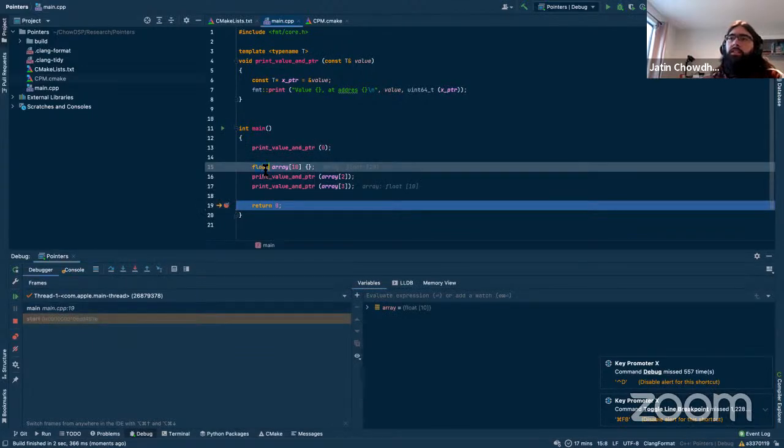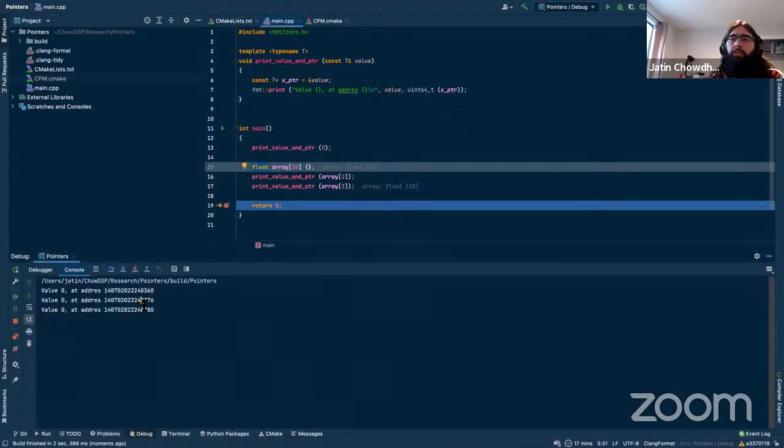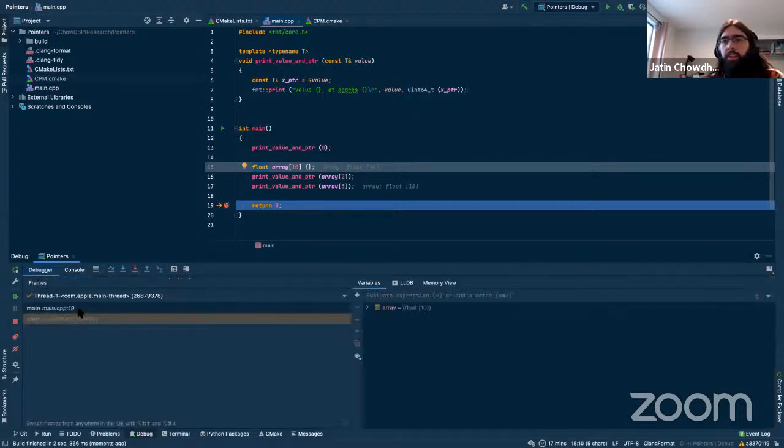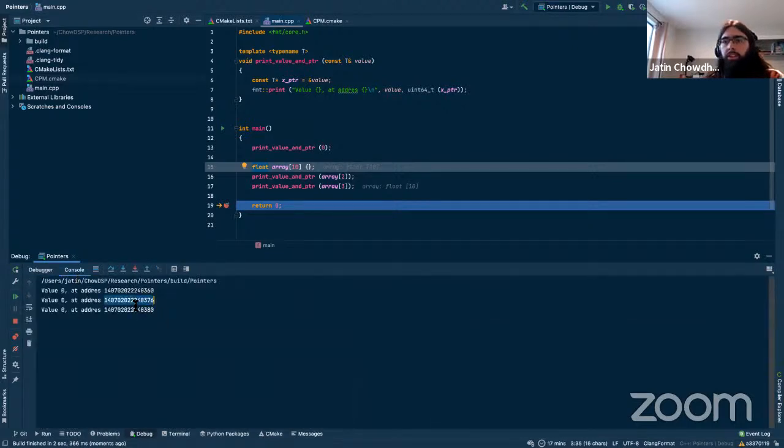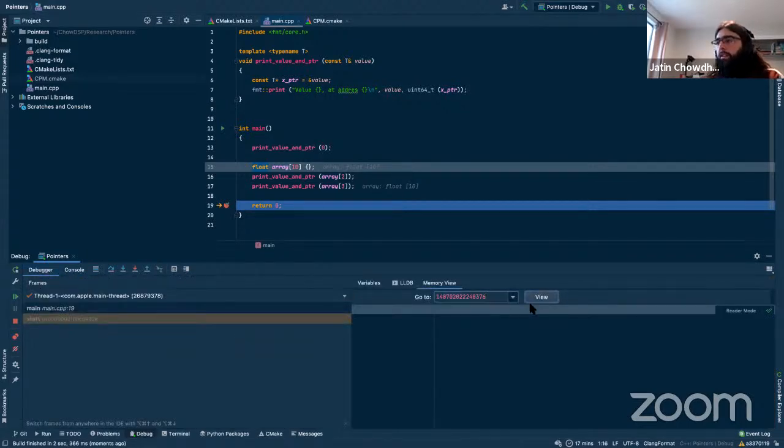So a float is 32 bits, right? A byte is 8 bits. So what we're actually seeing with these numbers is the address in bytes. So this address here, now it's 40380, is 4 bytes after 40376, right? And what that means is that these float numbers are sequential in memory to each other. And maybe we can see that if we look in the memory view here. Let's see if we can go to this address in memory.